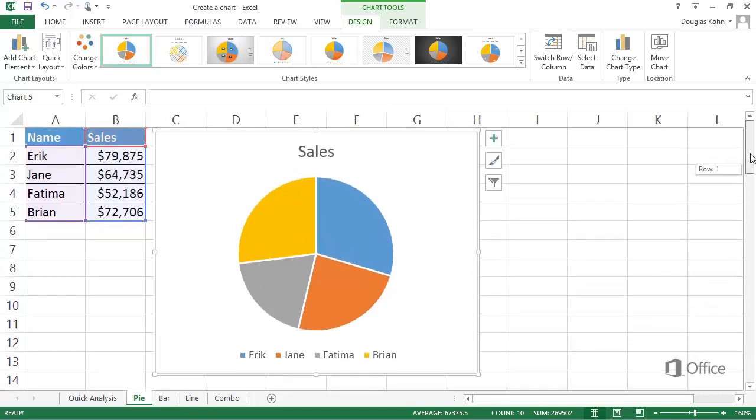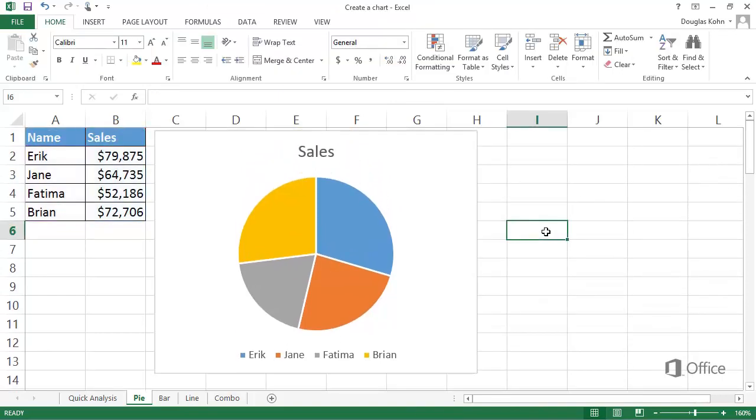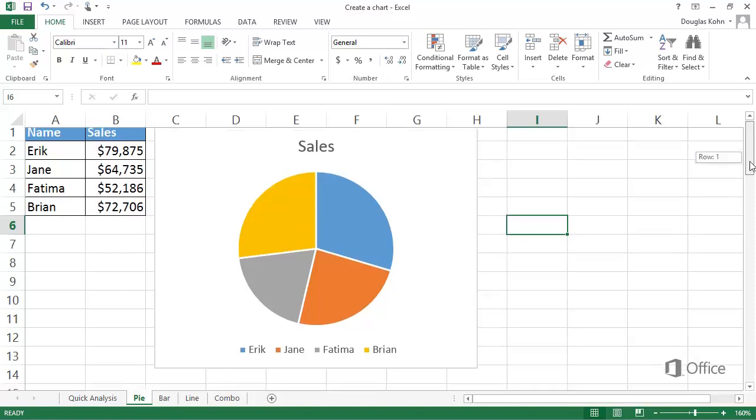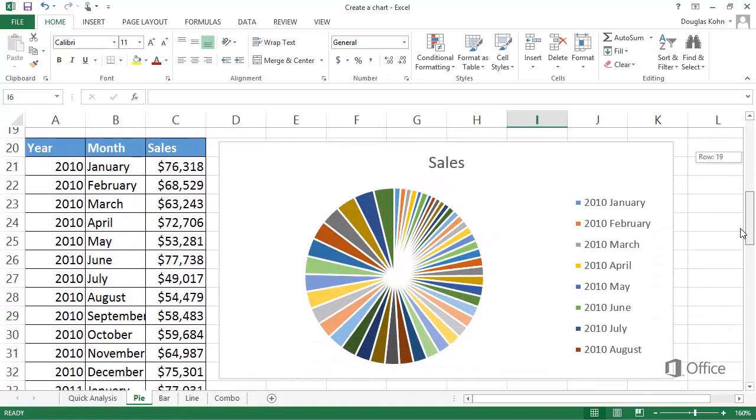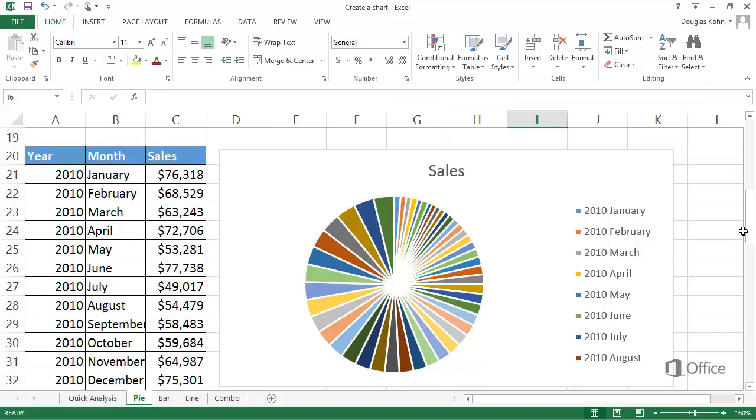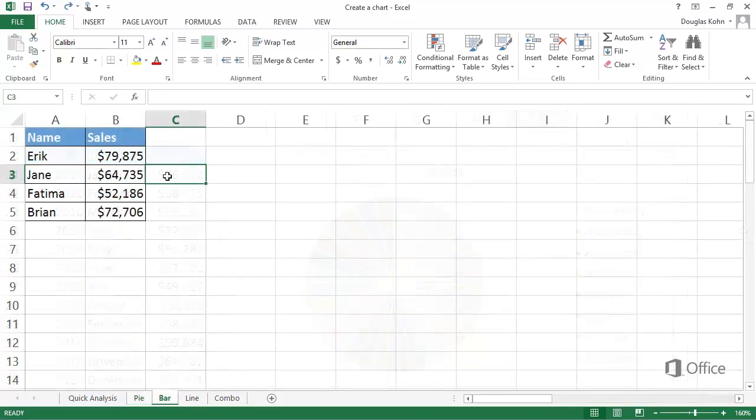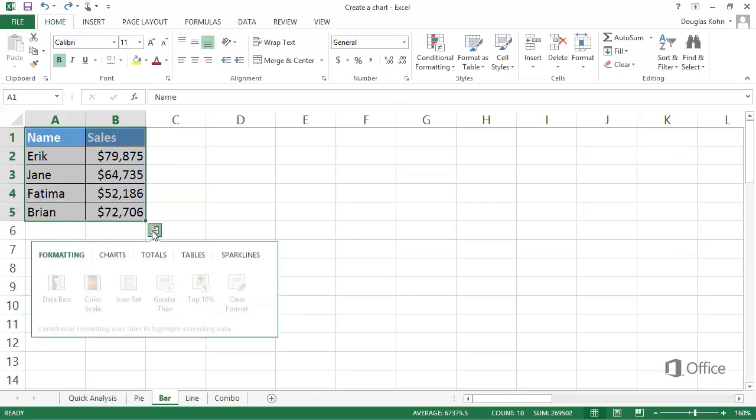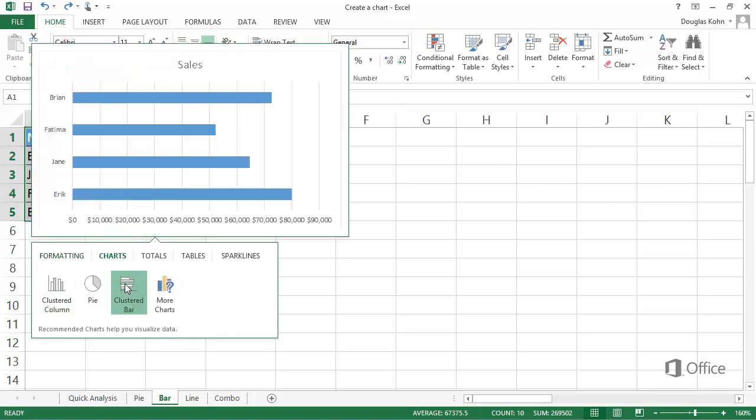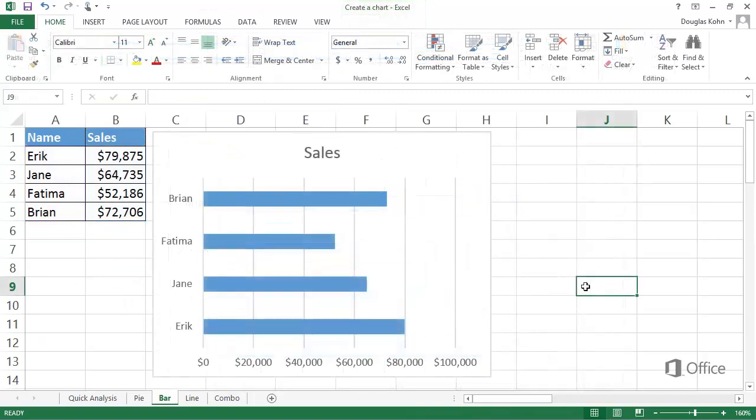Different data displays better in different types of charts. If you try to graph too much data in a pie chart, it looks like this. Not very useful. Now I'm creating a bar chart using the same data we used to create the pie chart. Charting the same data different ways can provide you with a different perspective that may help you discover different insights in the data.